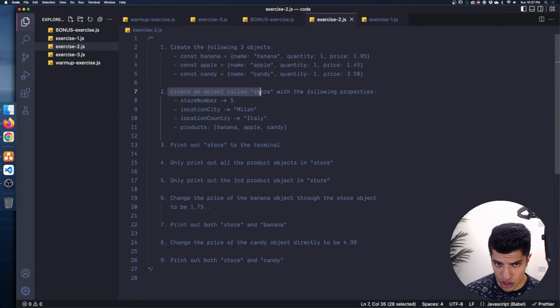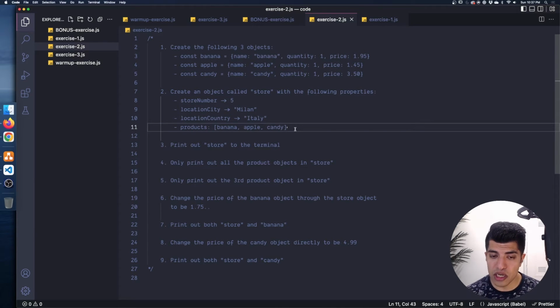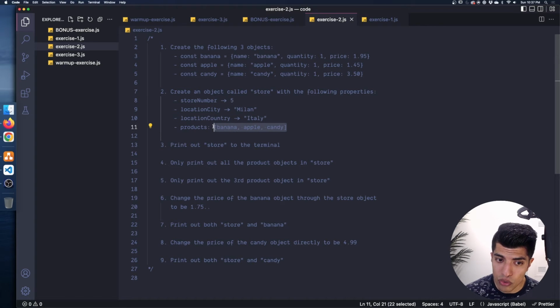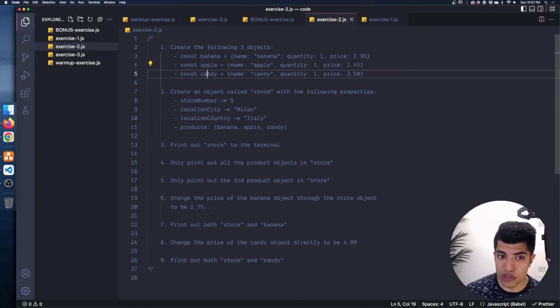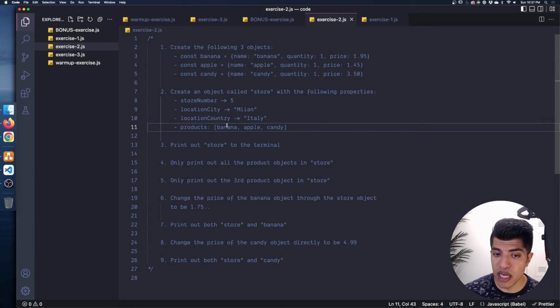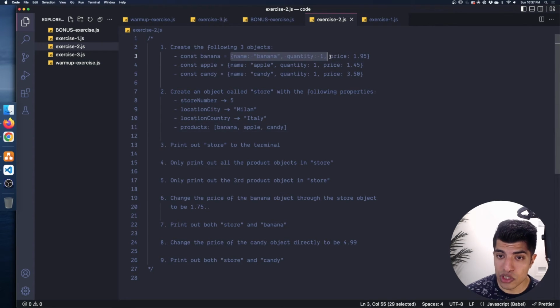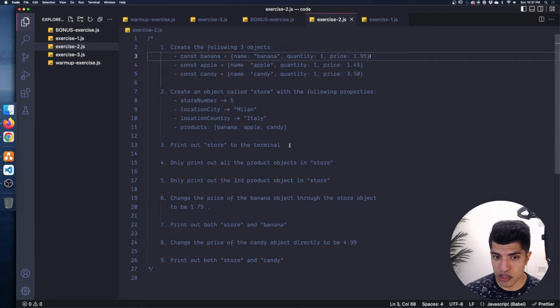Then we want to create another object, and we want to call this object store. Okay, and the store is going to have the following properties here, right? Very similar to what we did before. It's going to have a number, a couple strings, and then an array. Keep note though that this array is using variables, specifically these variables that I asked you to declare earlier. These are not the string banana, apple, and candy. These are the variables banana, apple, and candy, which are actually pointing to these objects behind the scenes. Okay, it's a pretty important point, and we'll see the difference that makes.